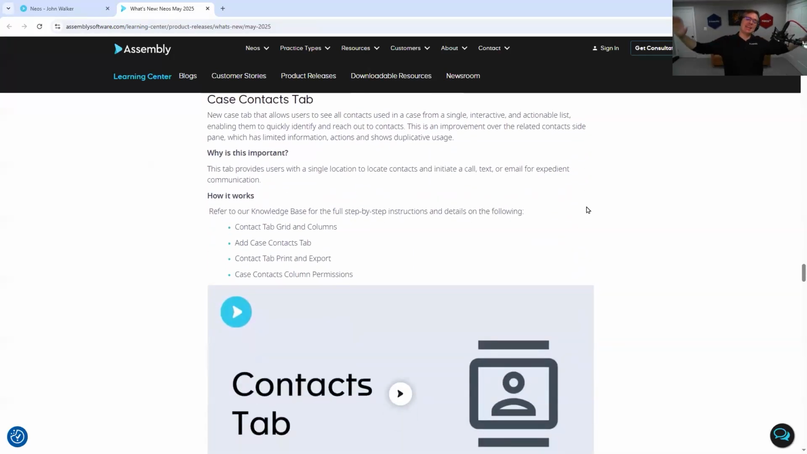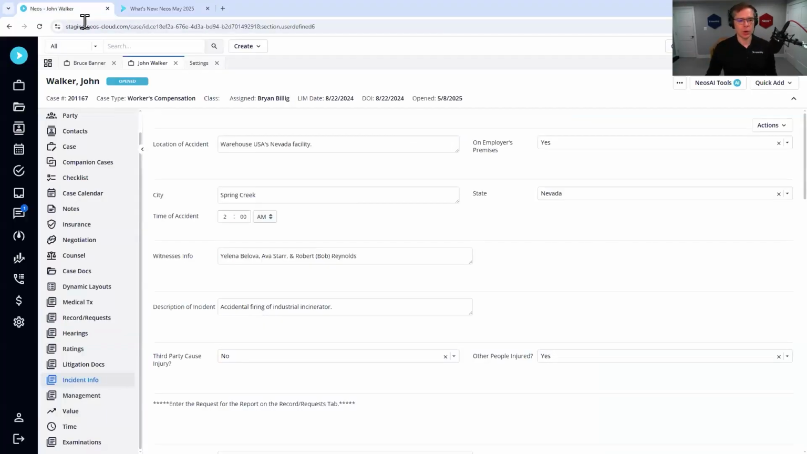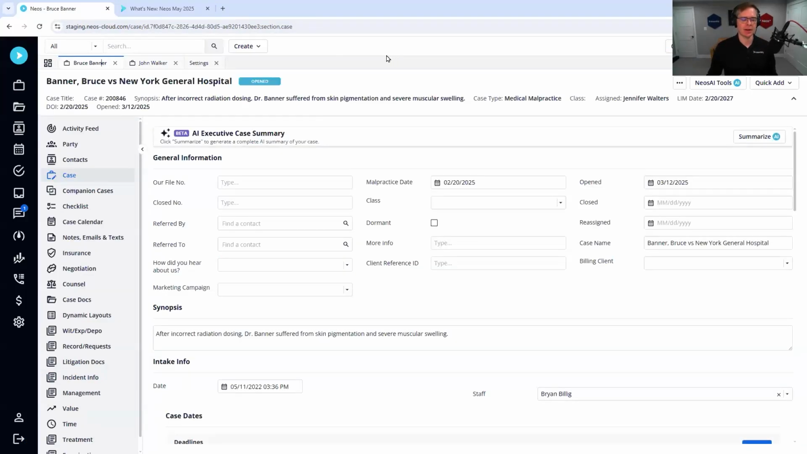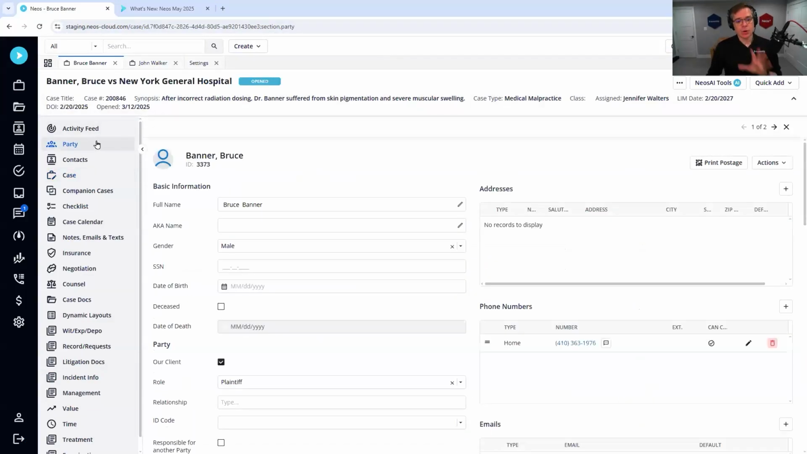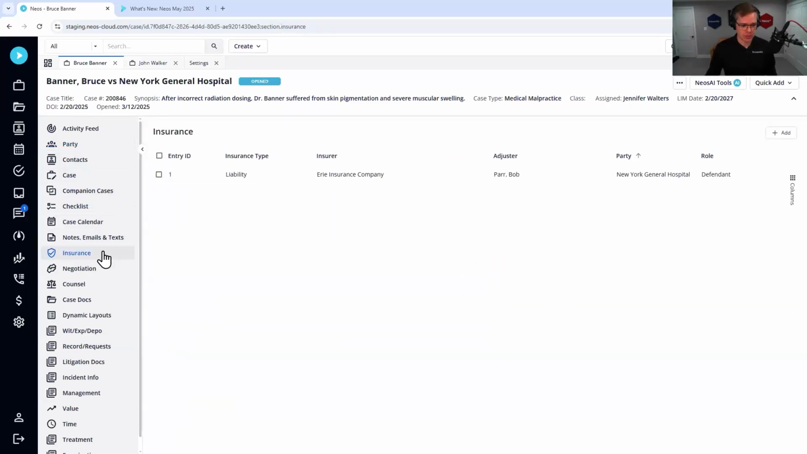Case contacts tab. Ladies and gentlemen, we have a new tab for you. And this is exciting because it's not every day that we add a new tab. So the case contacts tab is a single place where you can go to see all the people associated with a case. So if we switch back to Dr. Banner here, the party tab has all the parties to the case, right? You've got your plaintiff, you've got your defendant, you've got some key people, but there are all these other tabs. Insurance, where you could have insurance adjusters, police tab, where you could have police officers.